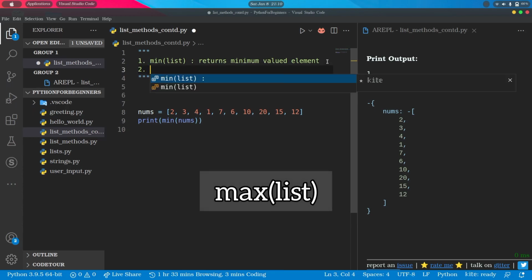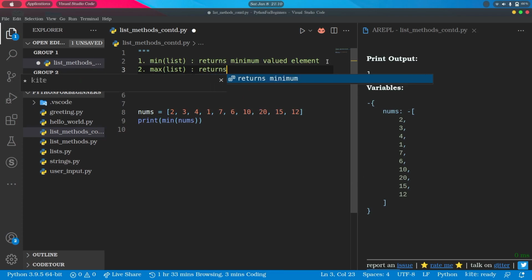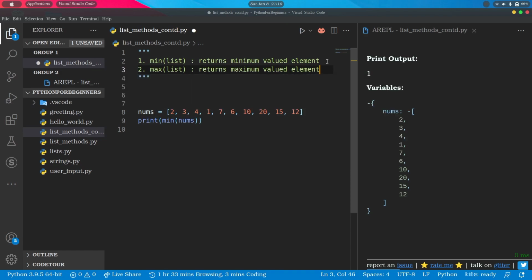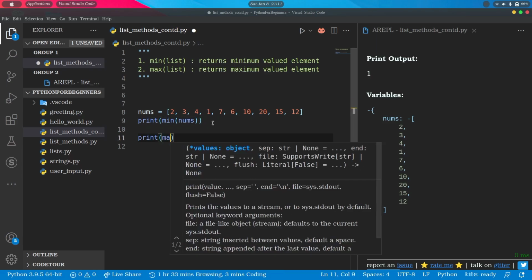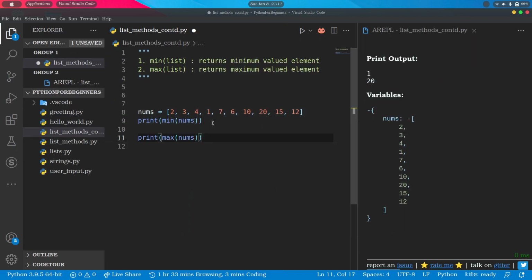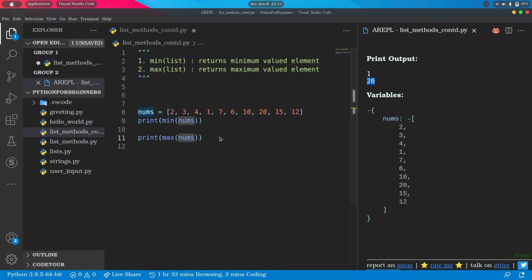So number 2, max of list. So it returns an item from the list with maximum value. So if I want to print the maximum value of the nums list, I have to do it like this: print max of nums. So remember, we have to pass the list as a parameter to the methods. So it gives me the maximum number, that is 20.